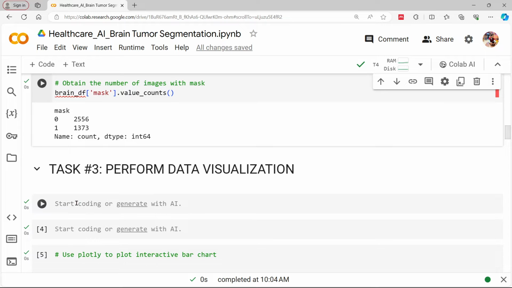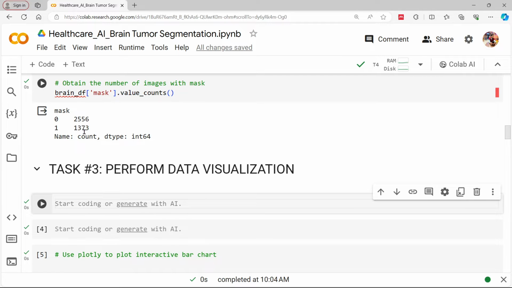But anyway, we are good to go because it's very hard to collect a tumor segmentation data set. So I'm not going to solve this problem. Rather, I'm going to move ahead with the same data set.